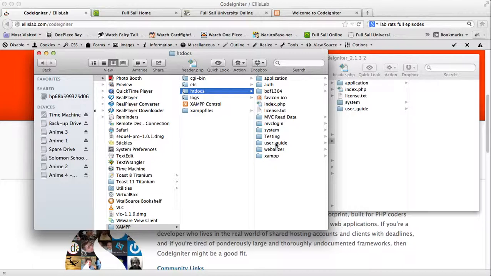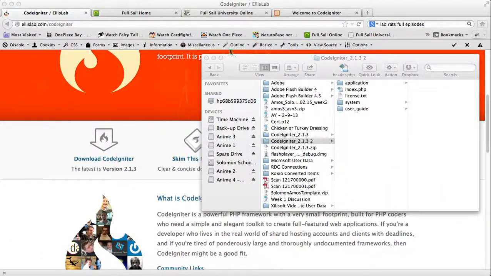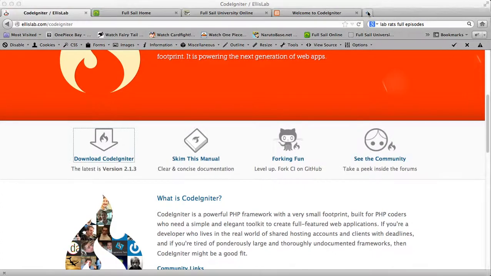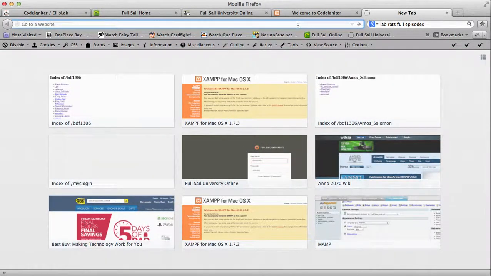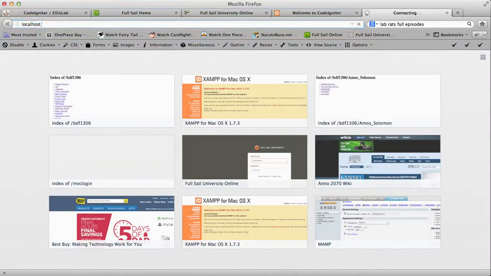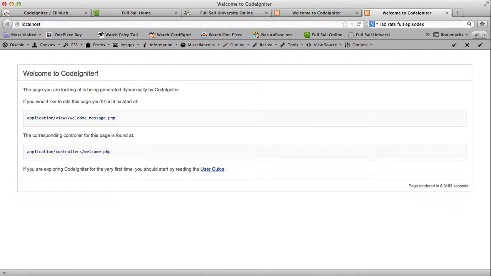Once you have this in the htdocs, you just want to make sure that your localhost server is running, and then open up a web page. For me, I'm using XAMPP because I'm still having problems with MAMP, so I'm trying XAMPP to see if that gives me better results. So far, so good. Once you open up localhost, you will get this message that says "Welcome to Code Igniter," and it gives you a little bit of instructions if you'd like to edit the page.